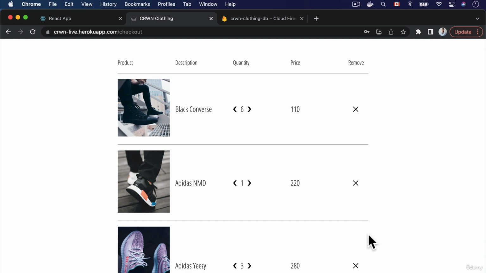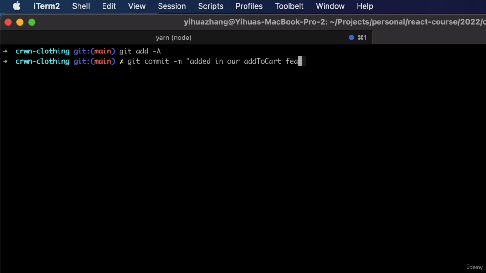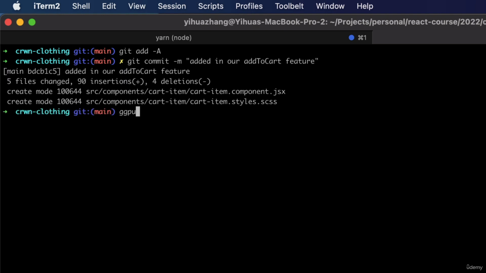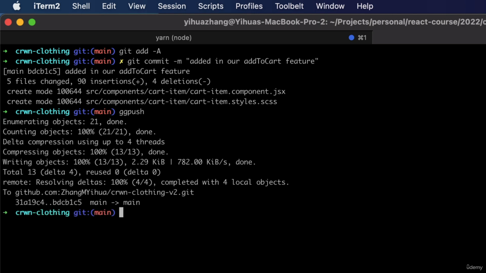And before you proceed, I also want you to commit your code because we've just added some new functionality. So I want you to git add and then leave a commit message that says what you did. So here we just added in our add to cart feature. And then push it up. And now try and build that checkout page. Once you're finished, come join me and we'll do it together in the next video.